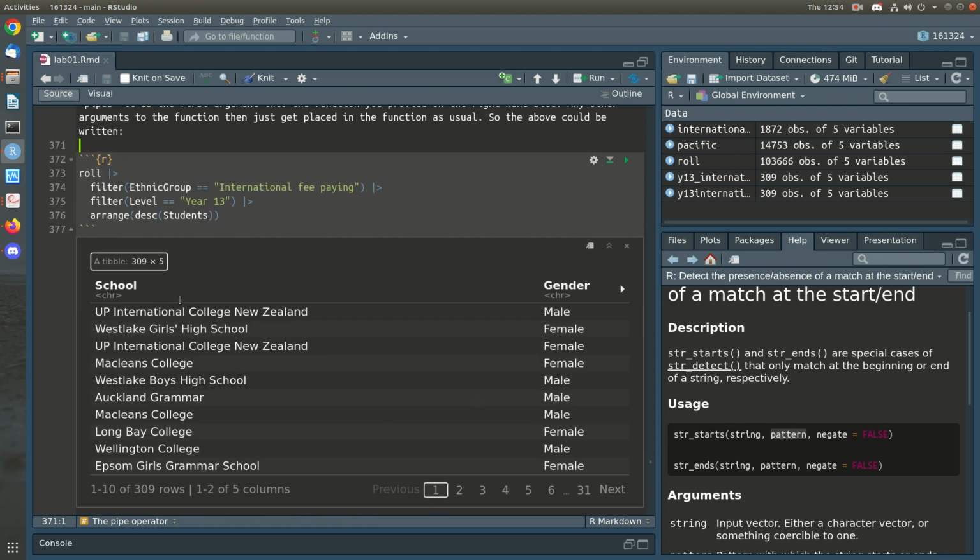So you can see we get the exact same answer, but there's no temporary data sets used, and it's very readable. It's in the order that we expect. We start with the role, we then do the filter by ethnic group, we then do the filter by level, and we then arrange by the number of students.